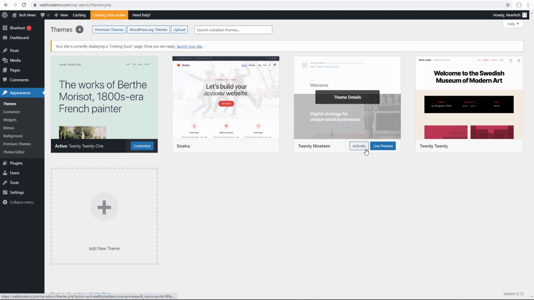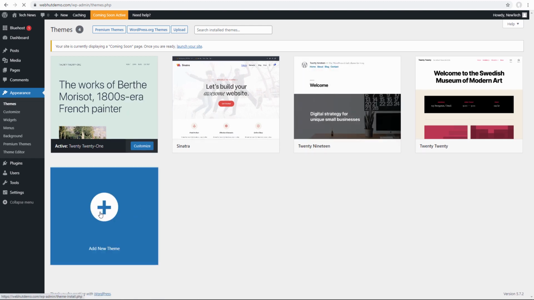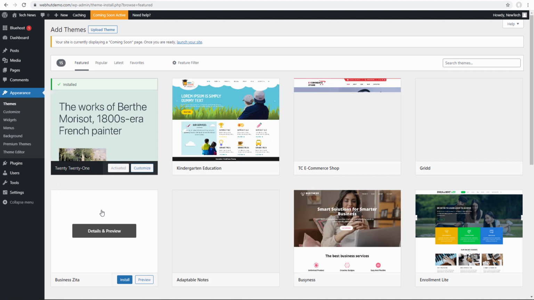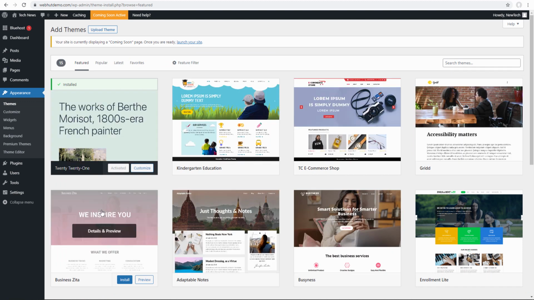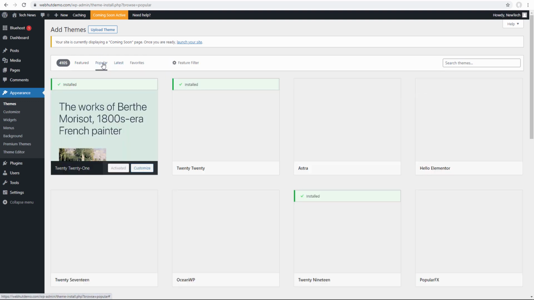We can also add new themes. To get a new theme, click here. The WordPress.org themes are free, but many of them offer a paid upgrade. There is a large selection of themes, and you can sort them by clicking on a category. You can also use the feature filter. Here are some popular themes.